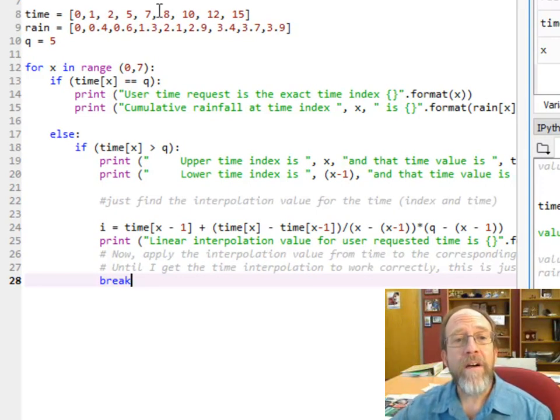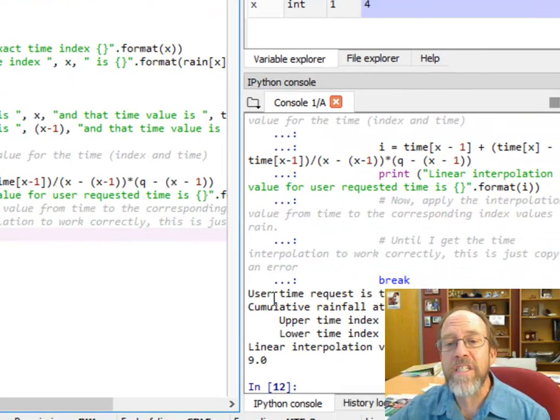They have an array of time, an array of rain, and I have set this value of q equal to 5, which by the way is in the time array. It's index 0, 1, 2, 3, 4. It's index 4 there. So what's going to happen is it's going to go into this x equals range 0 to 7, and when x is equal to 4, it's going to say if time of x is equal to q, well, I've entered a 5, it's going to print out these two values. And if you look over at the console, it does just that.